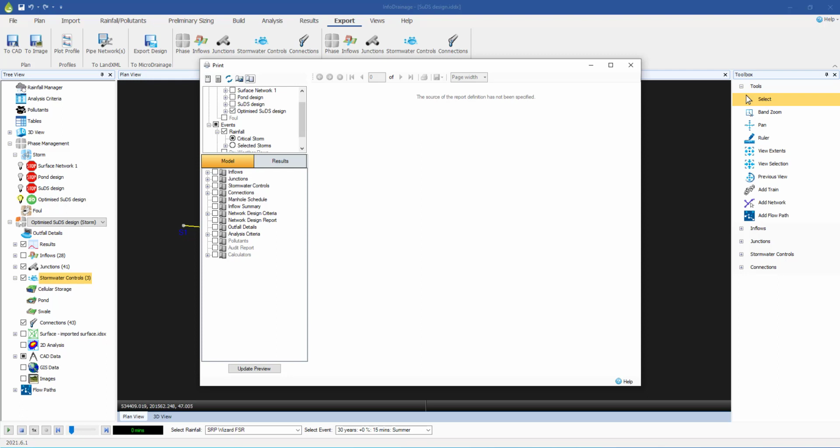After that, you look at which items from the model you need. So you probably need details of the junctions, in other words, the manholes. You're likely to need details of the stormwater controls, the connections, usually the pipes, but all connections. You've got the inflows here where you can provide a variety of information for each individual inflow. But in the majority of cases, you're just going to need to have the inflow summary. So it's all presented in just one table. That's all you're going to need. You're also going to need the outfall details and the analysis criteria, very simply, which rainfall you used. So it's going to be presented like that.